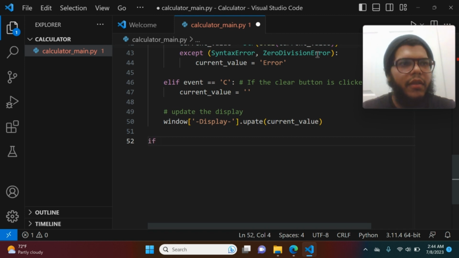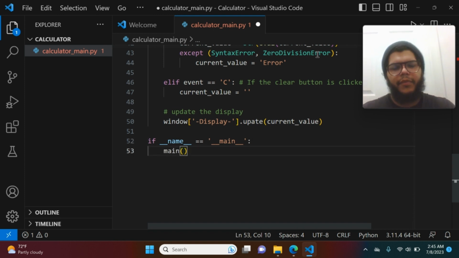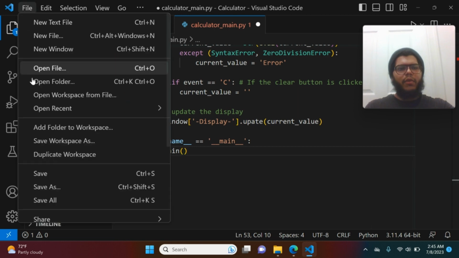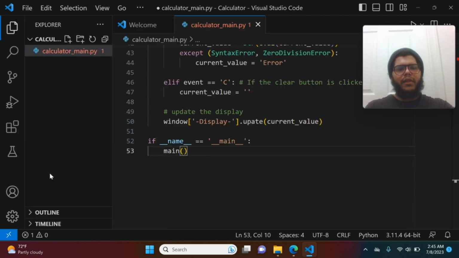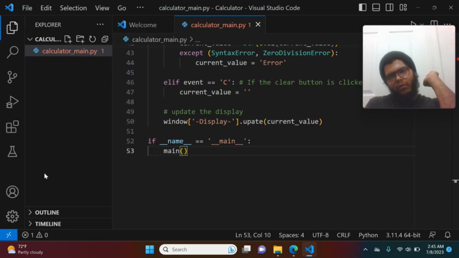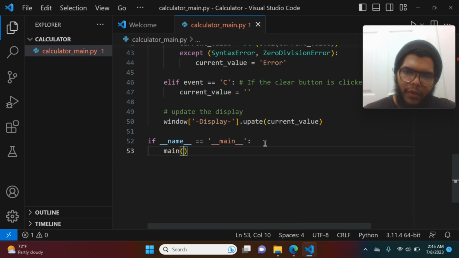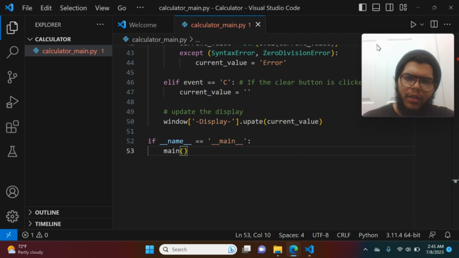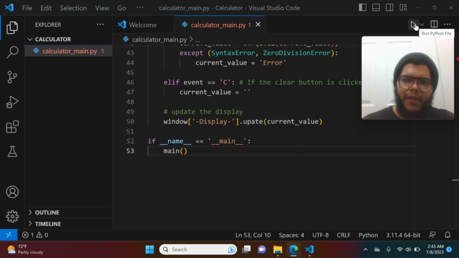So if name equal to main, now let's see if this will work. Once again, remember there was a red line over where I had the bracket for the layout. So we might have to go back and fix that.